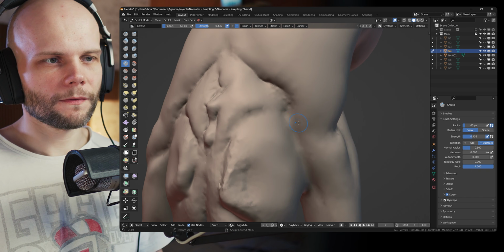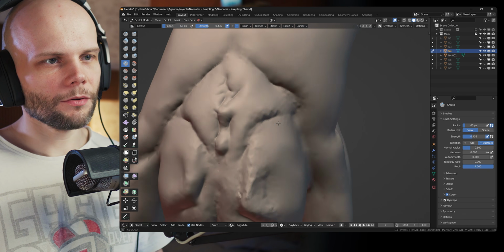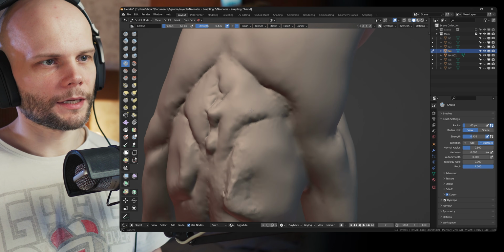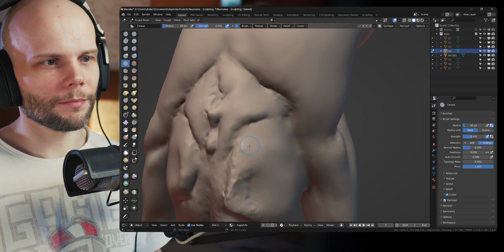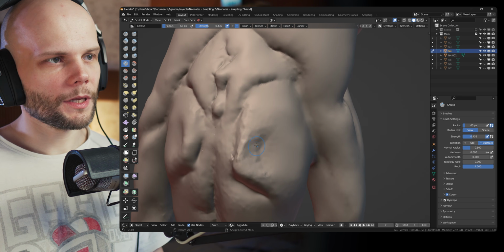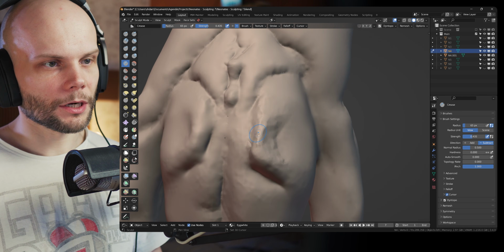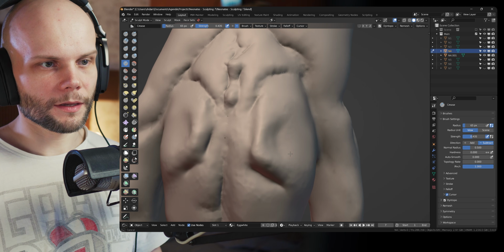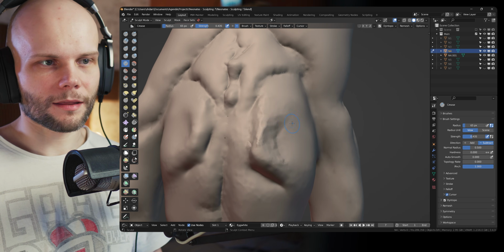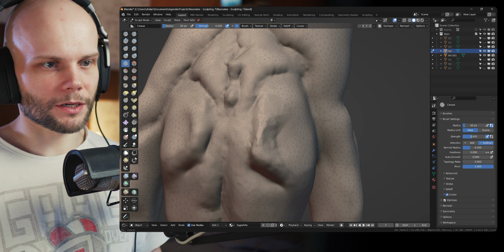As I mentioned before, one way to fix this issue that these triangles in much higher topology show up everywhere, one way to fix it would be to also let me turn on Dyntopo in the smooth brush, but it's not a thing. Smooth brush never remeshes anything.